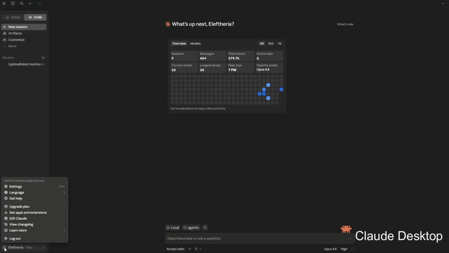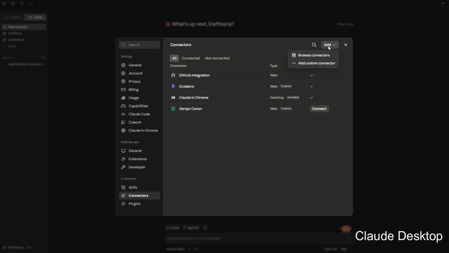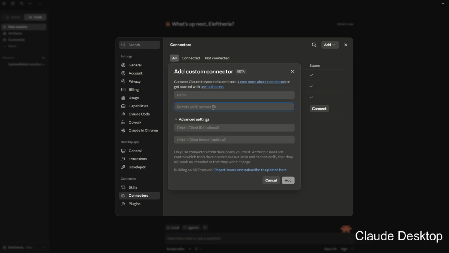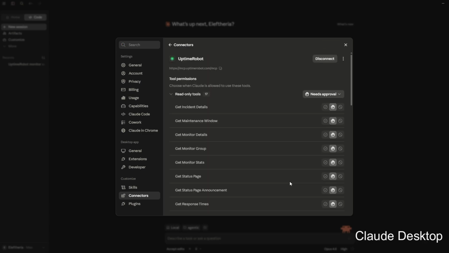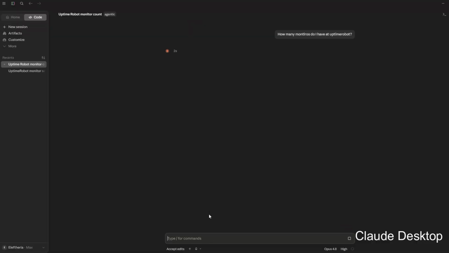On Claude Desktop, the process is pretty similar. You'll find connectors either in Settings, like I'm doing here, or through the plus button at the bottom of the chat. Add the same URL, approve the login, and you're set. I would also encourage you to test it by asking, "How many monitors do I have?"